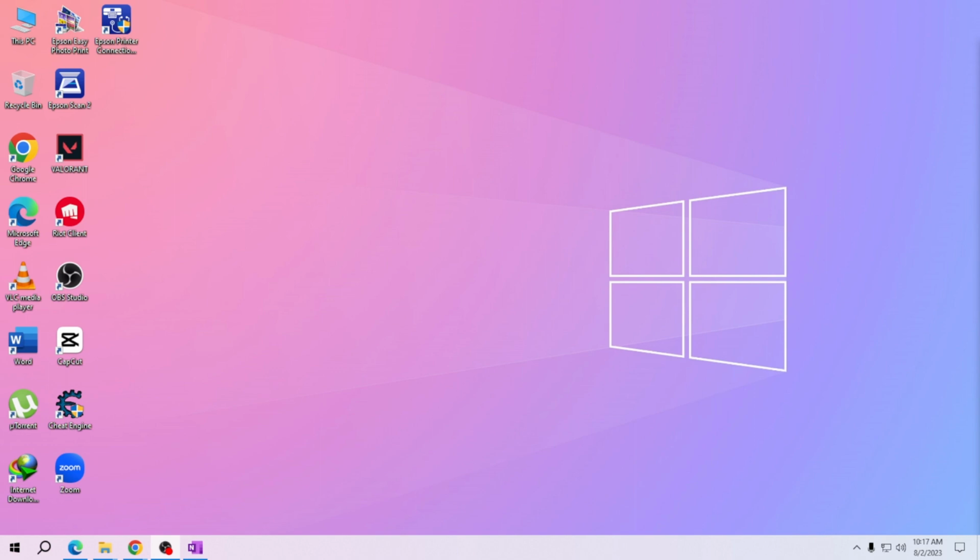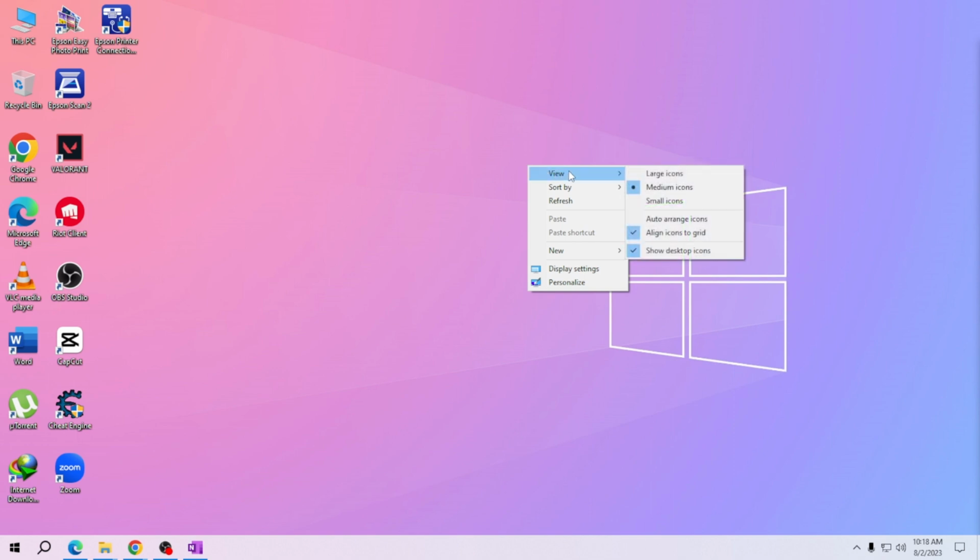Let's get started. To change the desktop icon size, right-click on an empty space on your desktop. A context menu will appear. From the context menu that appears, please select View. And then you can choose either large icons, medium icons, or small icons, depending on your preference.